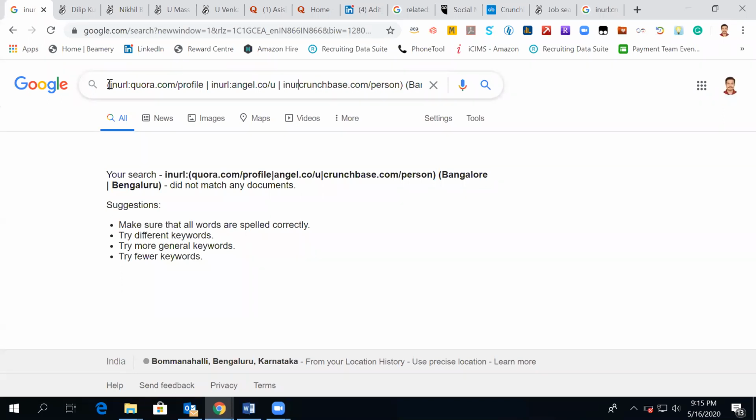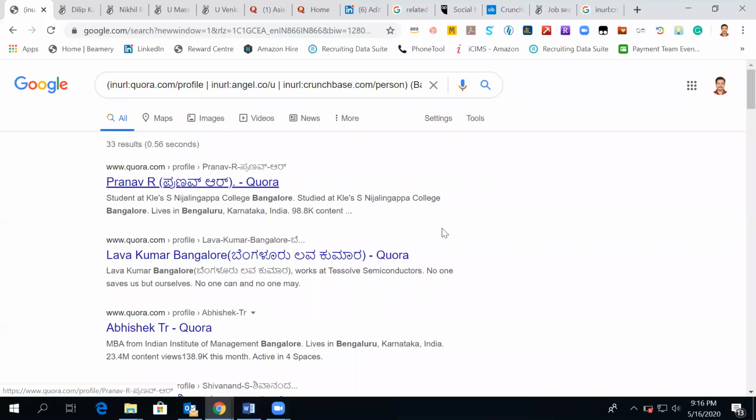in URL. So here, if you see, after using the in URL operator, I'm not giving any space, but I wanted a profile either from Angel or from Quora or from Crunchbase. That is why I'm using space, or operator, space, in URL, then space, or operator. I think we should have one more follow-up session on this. It might be a bit confusing. Now I see 33 results.